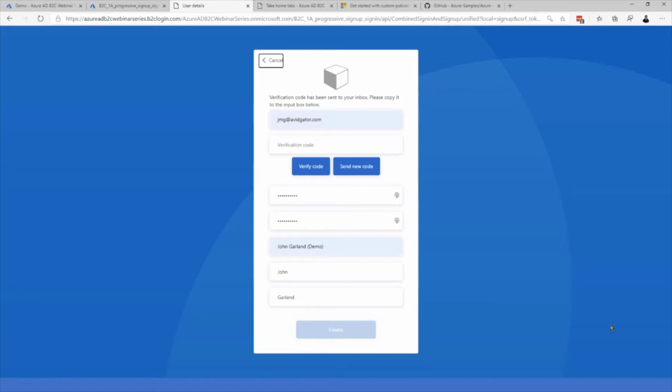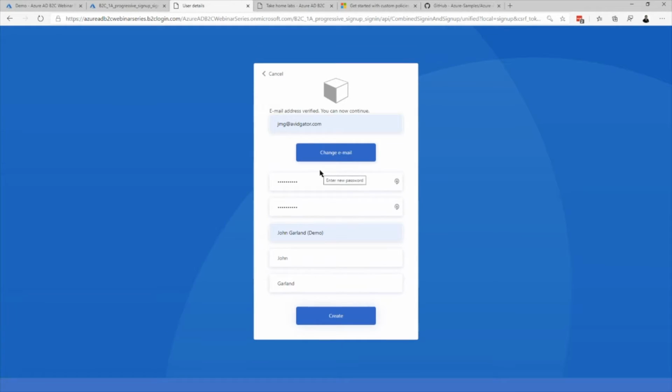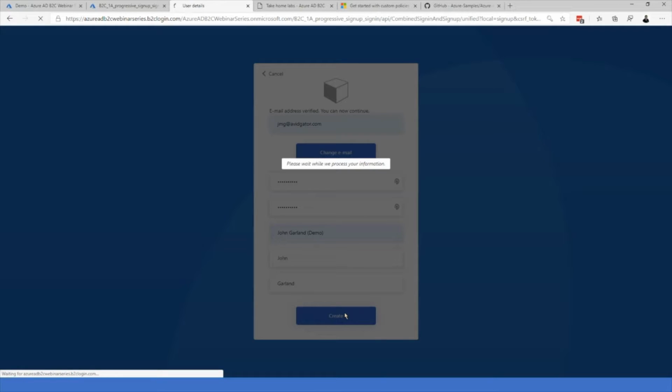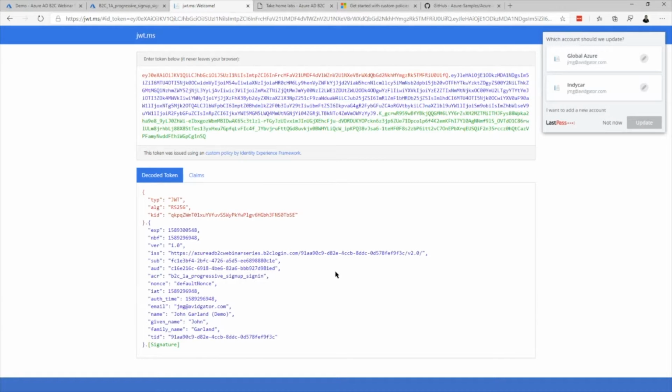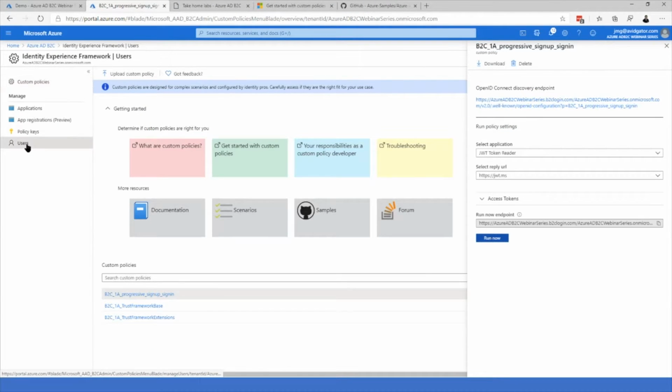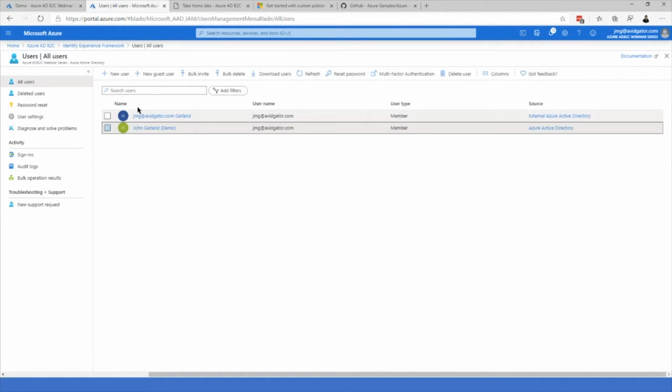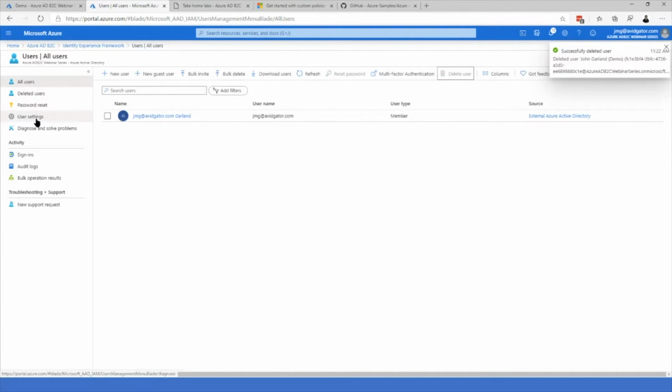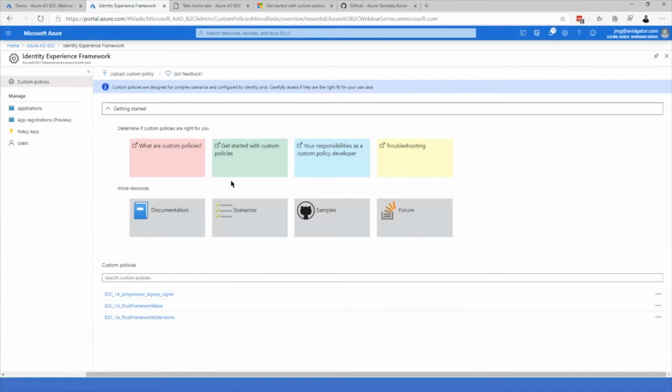As I wait for my authentication code to come in, there it is, 705-407. Verify that code, create. And sure enough, okay, we were able to create our user. The policy is all set. We're in good shape. I'm going to delete that user so that I can do more with him later. But we know that our policy works.